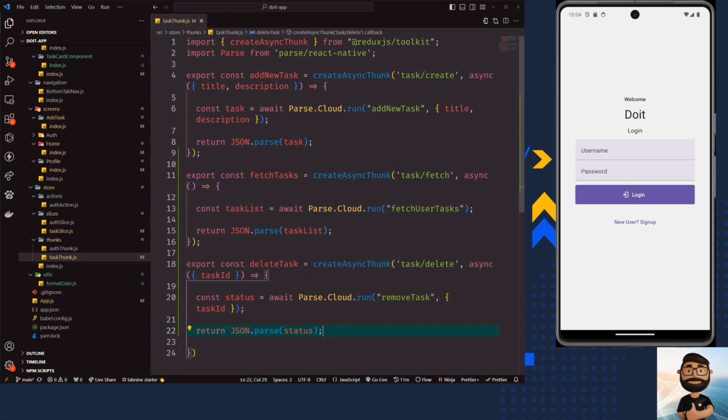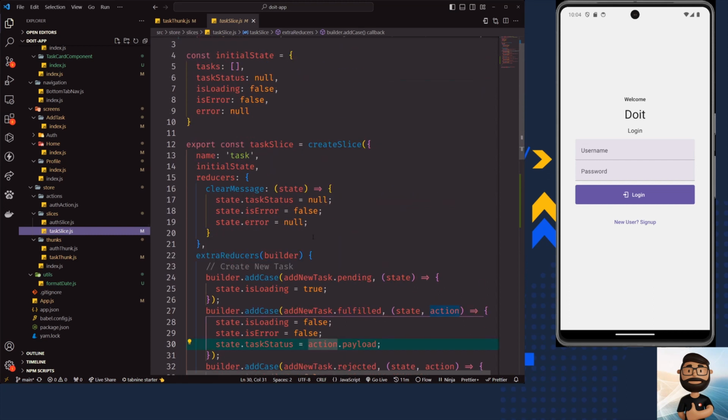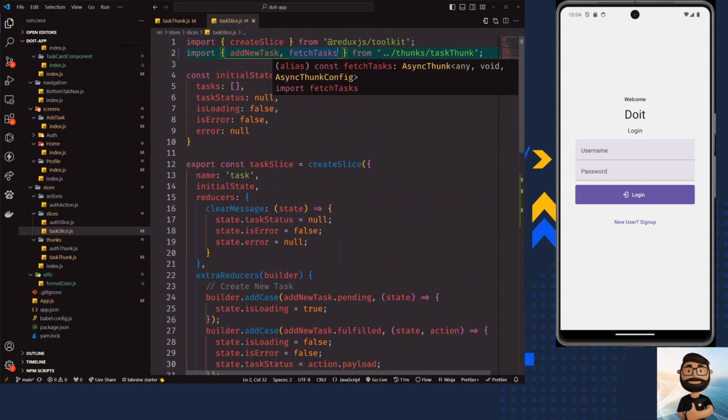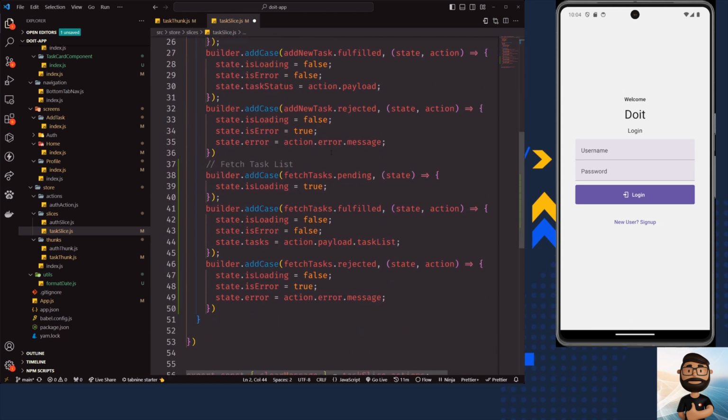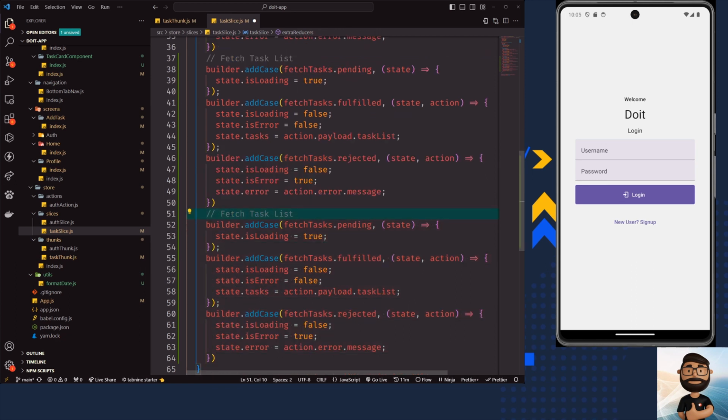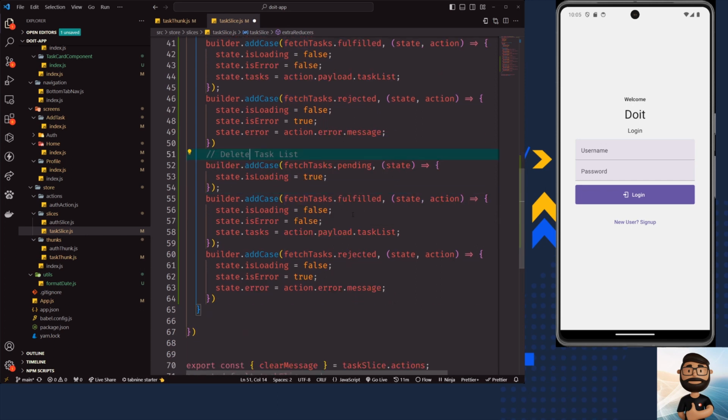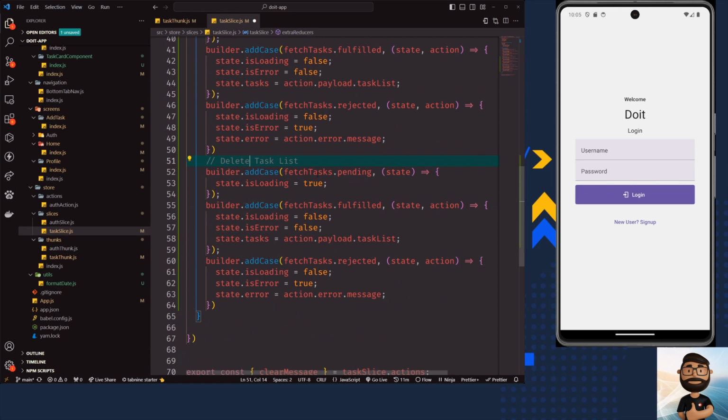And once our thunk is ready, we need to import it in our slice, and we have a task slice already created. Delete task. Again, I'm going to copy this. Delete task. And in delete task, we are going to change these things.